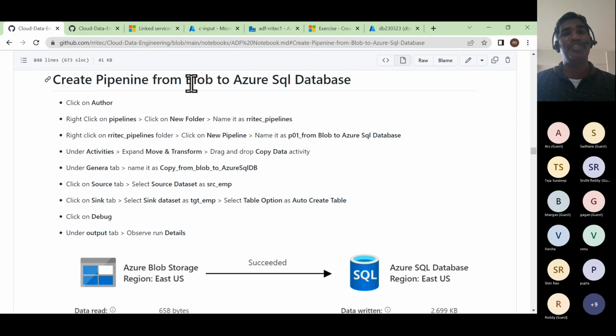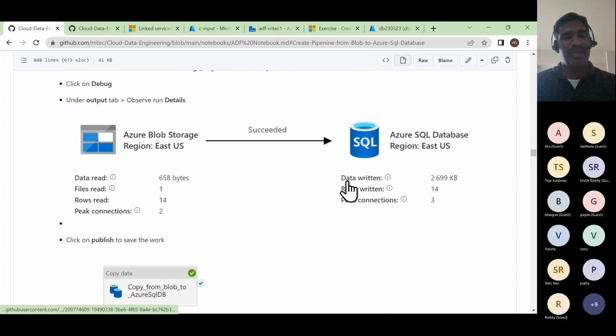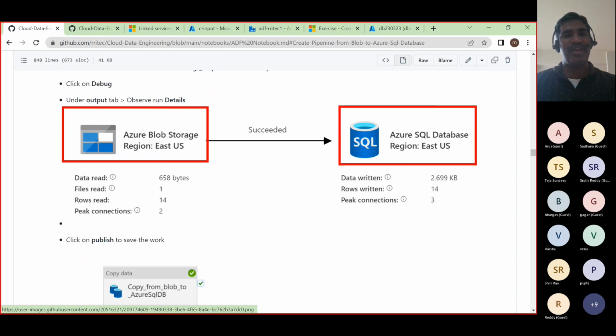Create a pipeline which is going to push the data from blob to Azure SQL database. You see this window, very useful window. What you're seeing here is your source. What is this one? This is our target. How many rows did we read from here? 14. How many rows have we written here?